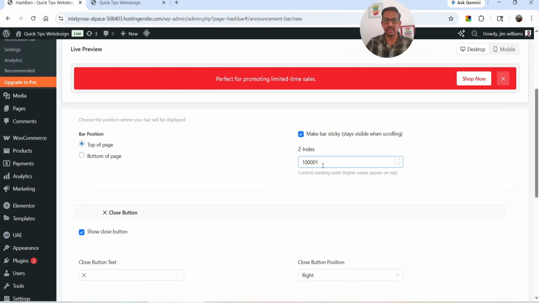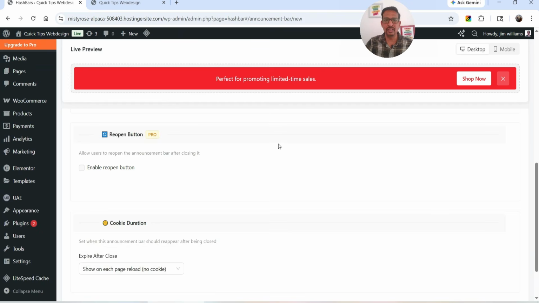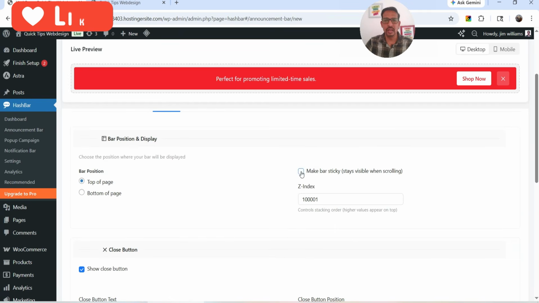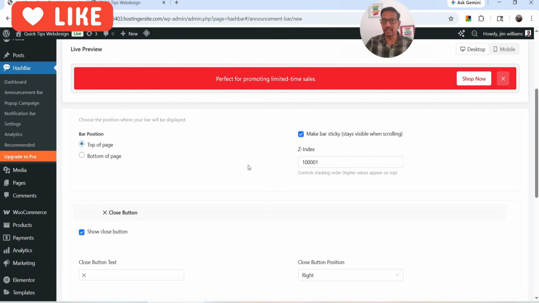This is the Z index number. If you want to make it sticky at the top, you can check this option, make bar sticky. If you do not check it, it is not going to be sticky. I'm going to check this option so that it will be sticky at the top.